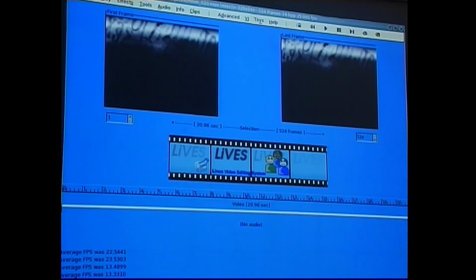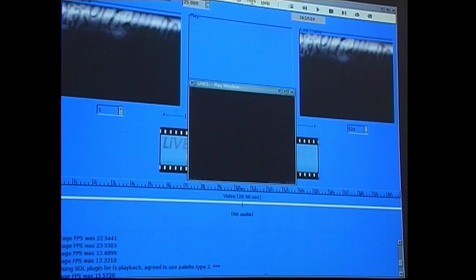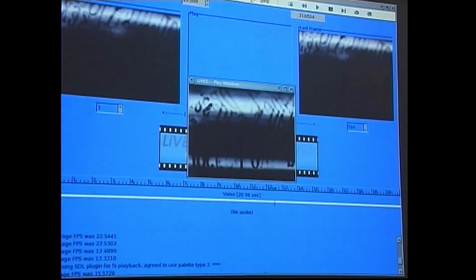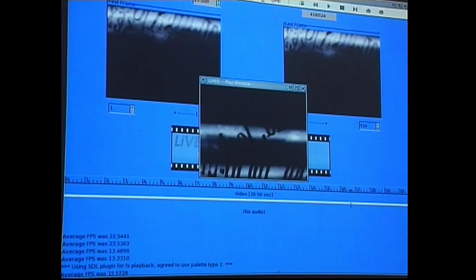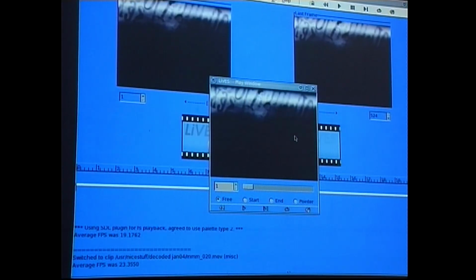Okay. The clips, you can just play them. There's various modes of playing. You can play in the window like that. You can pop it out to a separate window. Make it larger. You can make it full screen. Various looping modes as well.